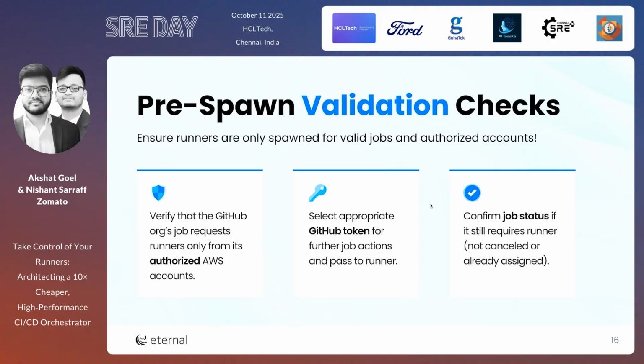Lastly is the confirmation of the job status. You can think of a scenario where someone created a pull request on GitHub. It triggers a workflow, which means the jobs of that workflow come into the in-progress state. They requested a runner, but when we check the job status, in the meanwhile some user has closed that pull request or canceled that workflow. For those cases, we don't need to spawn a runner, because otherwise it will only sit in idle state at the GitHub cloud and just waste compute. So at this step, we are confirming the job status, whether that job is still requesting a runner or not.